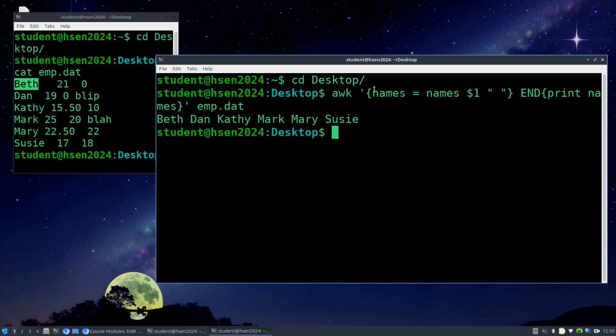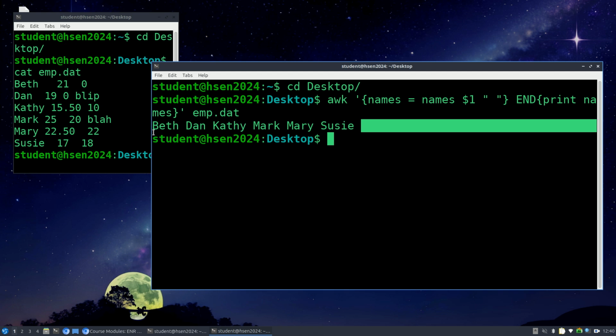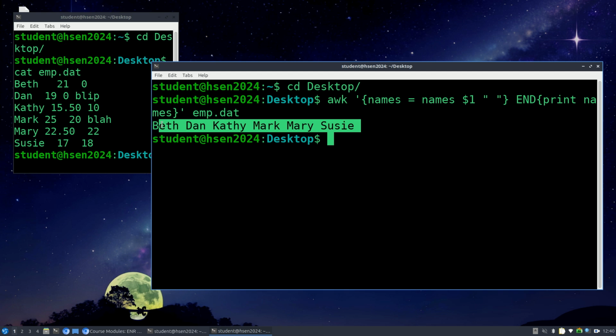Do you see what happened? It ran through all 6 records and just kept pasting whatever the first field was onto the end, separated by a space. At the end, there is this variable called names, and by the time you get to the end, you've gone through all 6 records, so you now have this string of all the names. Any questions on this? No? Okay, hopefully that's straightforward. All right, let's go on.